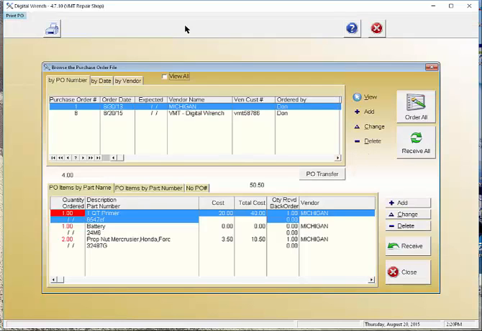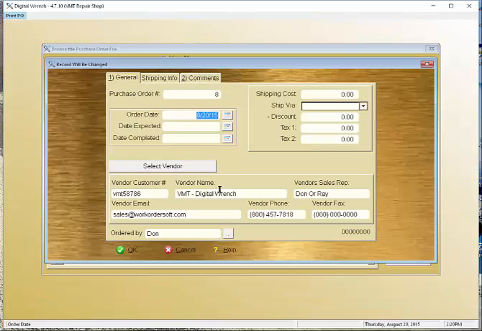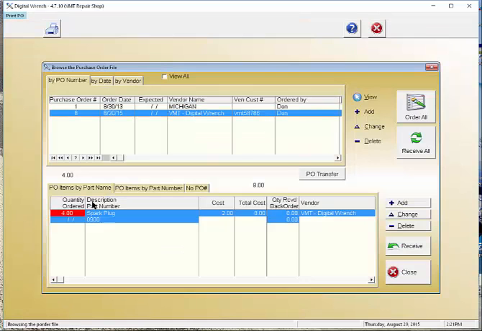System, you click on this icon, bringing up your purchase order system. You start by clicking on the Add button to add your purchase order, and it's going to look like this. You're going to have a purchase order number automatically assigned, your order date, you're going to select the vendor who orders the items, and you're going to click on OK.